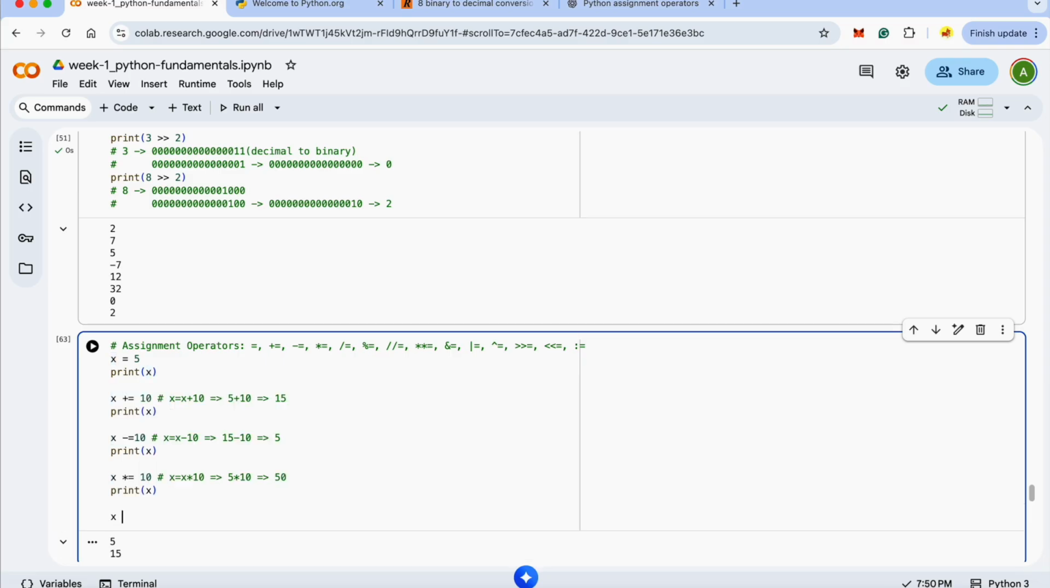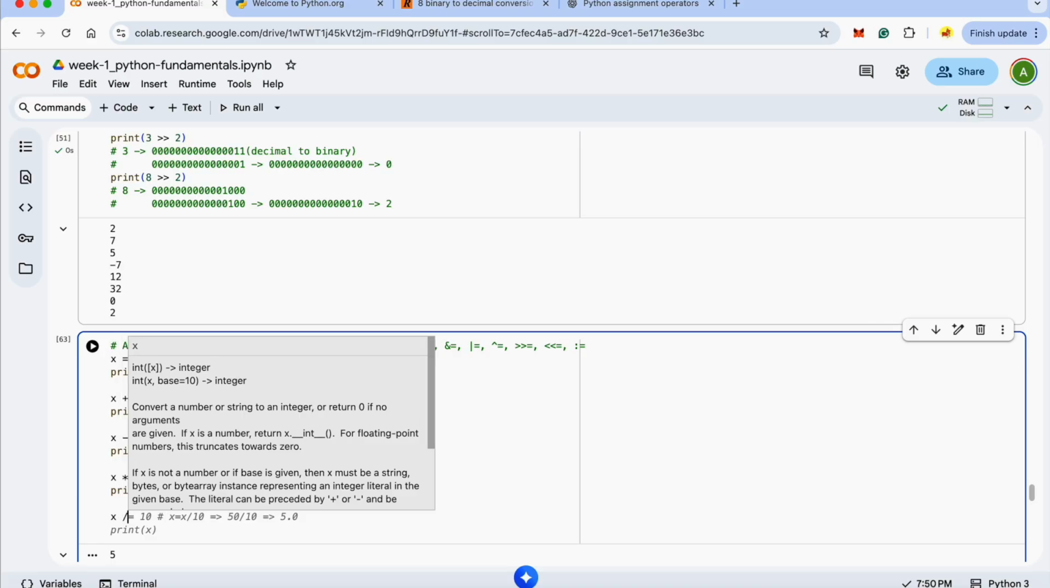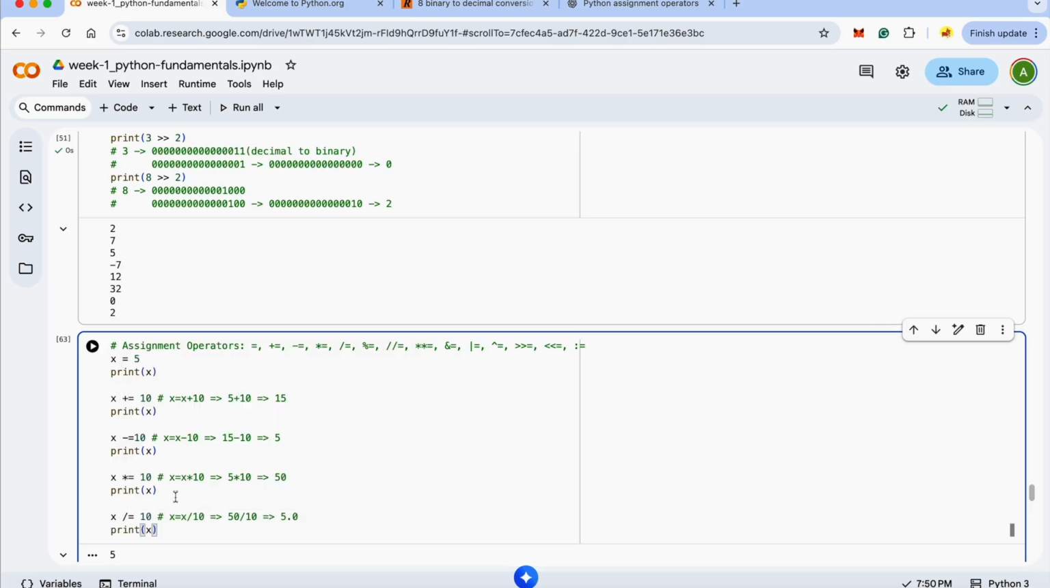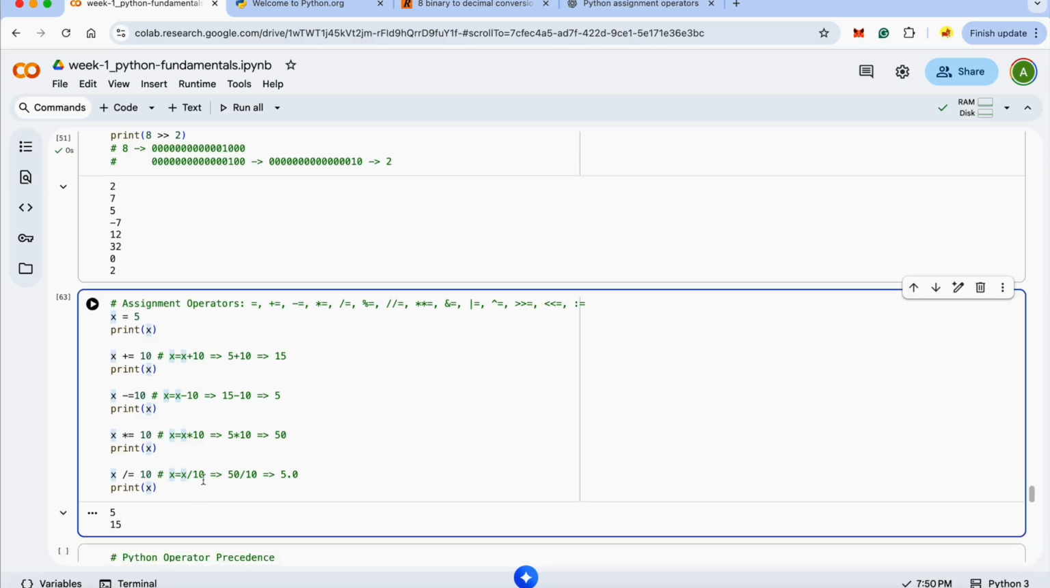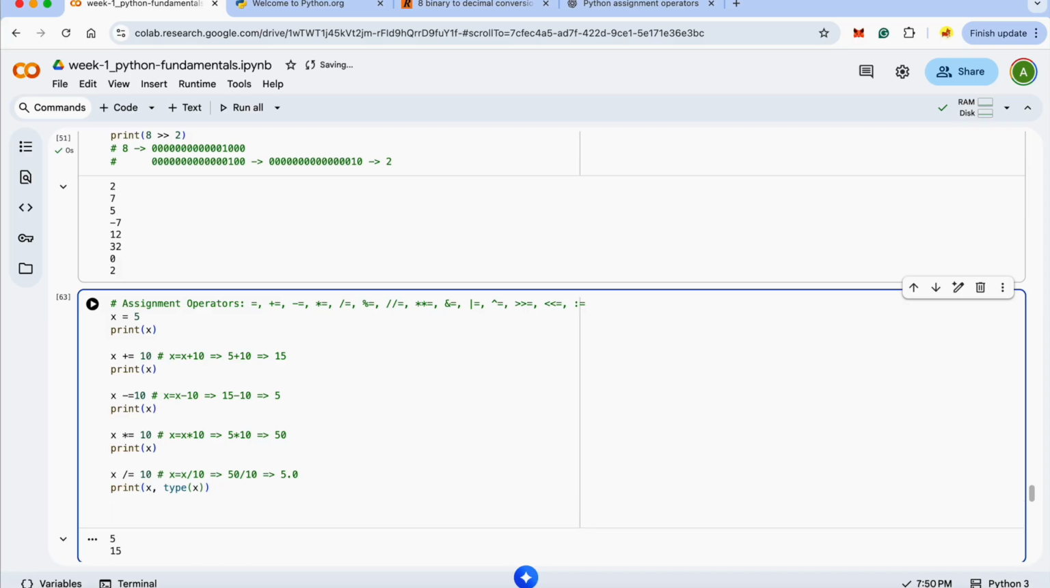Next is x division equals to 10. So it can be written as x equals to x by 10. And we have the value of x equals 50. So 50 by 10 equals to 5.0. And here if you check the type of x, it should be float, right? I will check it, but it should be float.